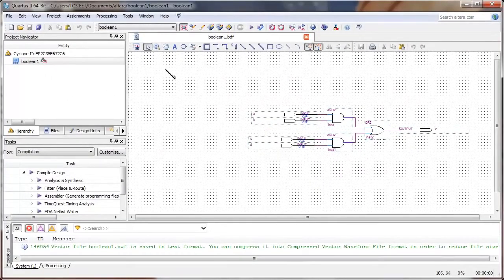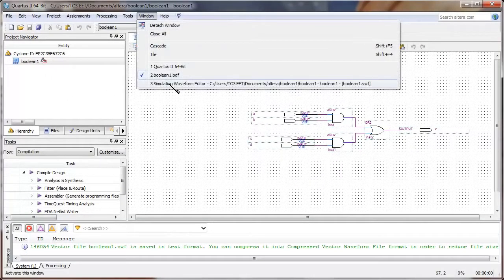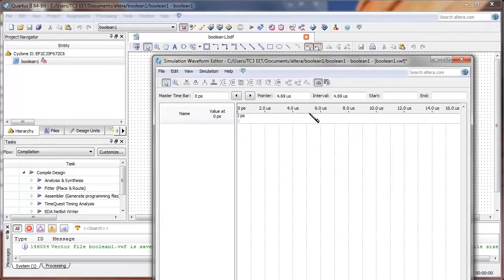So if you don't see all the waveforms, let me go back to the simulation. If you don't see all 16 microseconds, you would go to View, Fit in Window, and it makes sure that we get all 16 microseconds to fit in there.